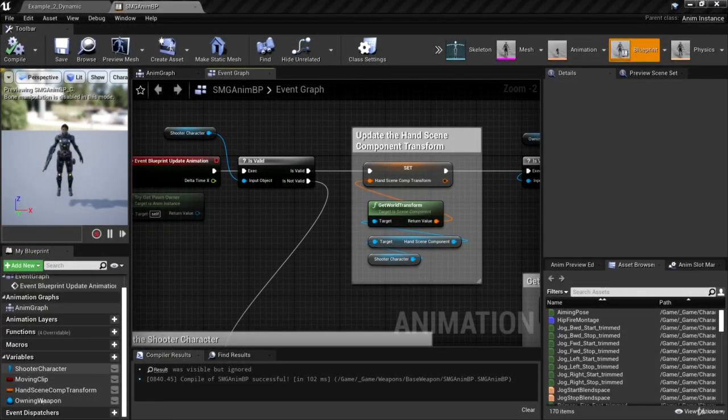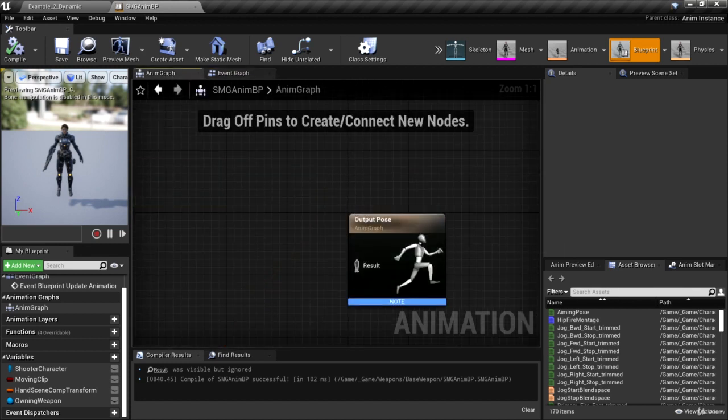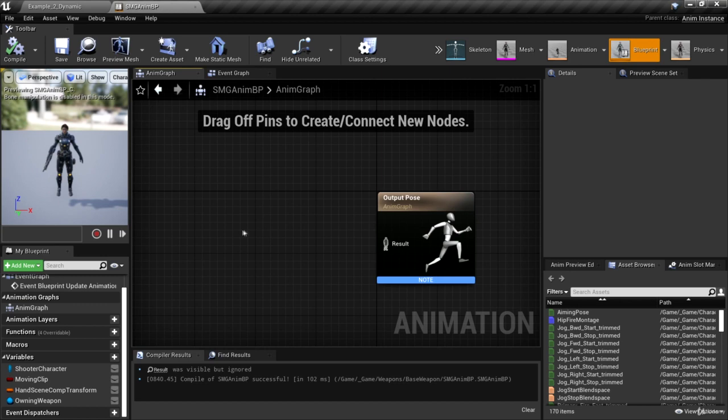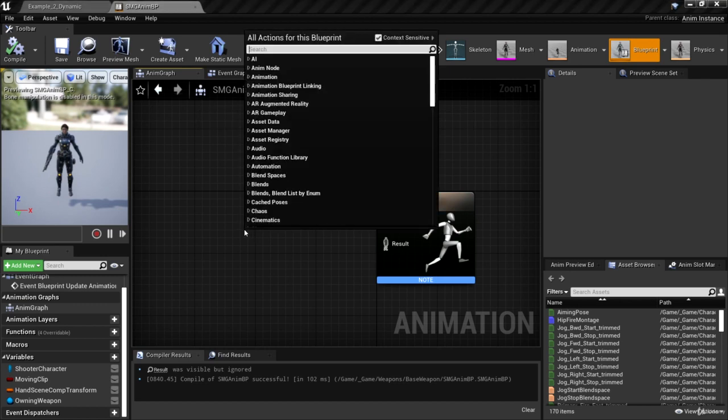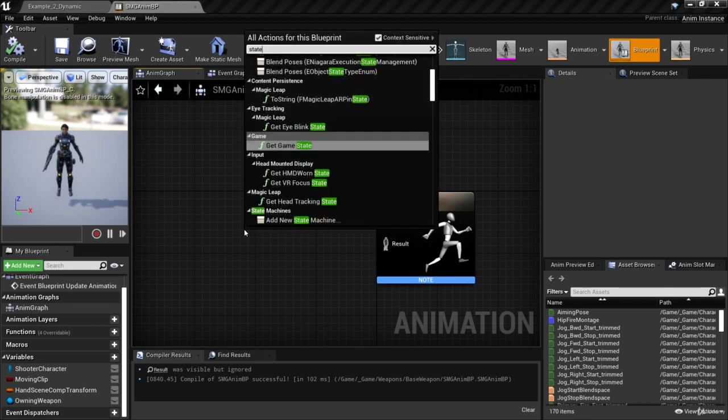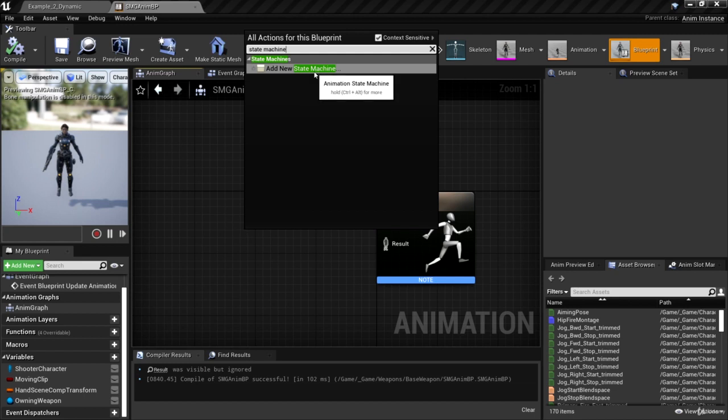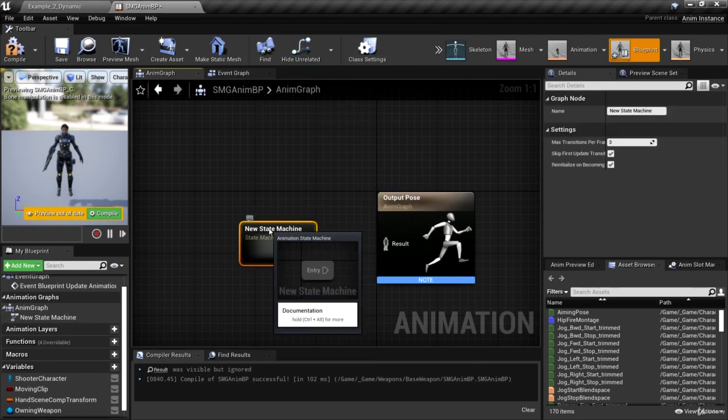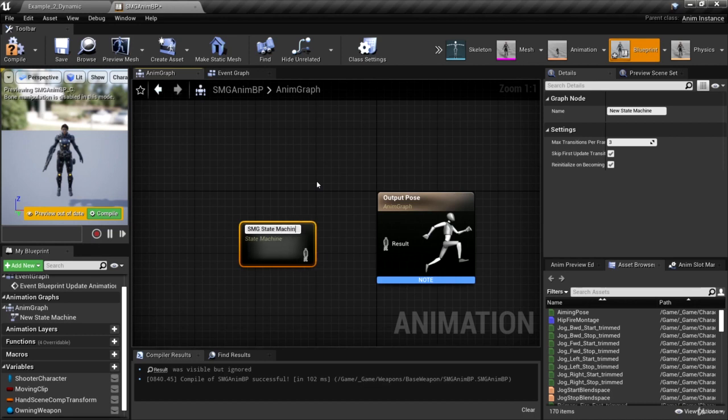Okay, so we've got some variables here in our SMG animation blueprint, and we're ready to actually update the clip location. So let's go to the anim graph section here. Now we're going to create a simple state machine. So let's right click and type state machine and click add new state machine. We can simply call this SMG state machine and we're going to hook this up.